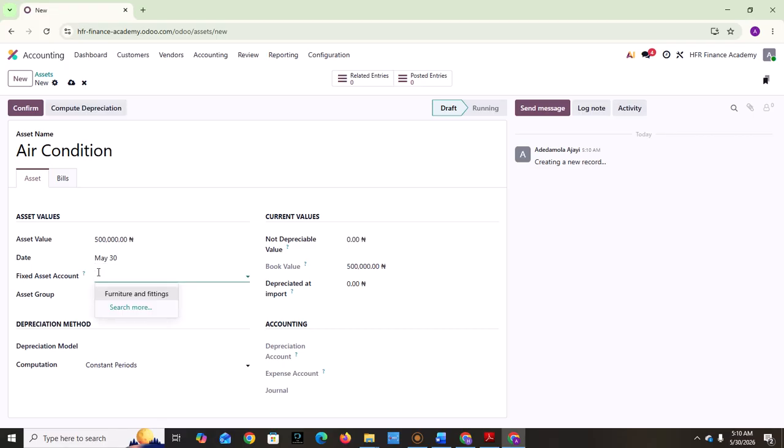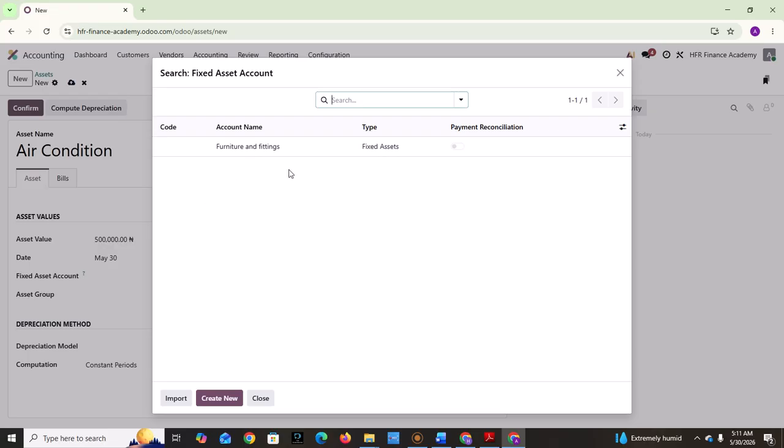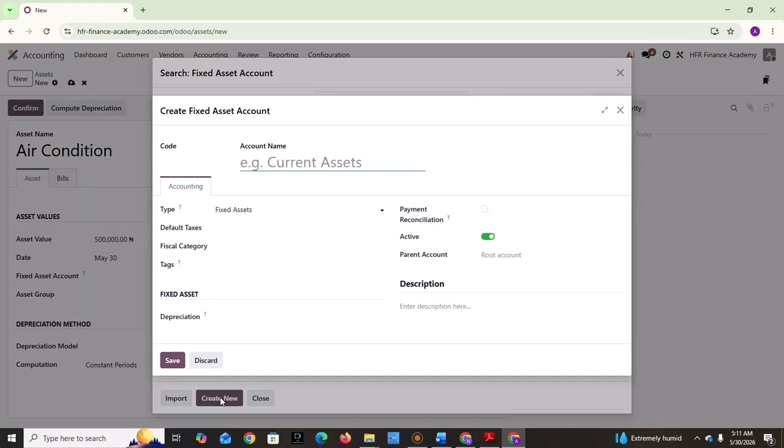Then it's going to ask you which fixed asset account do you want to put it. Which particular fixed asset account do you want to put this particular air condition. Like I told you, it's supposed to be under furniture and fittings. Because I've created one, if there is none, you have to create an account. So let me tell you how to do that. So let's assume that there's no furniture and fittings. You just come here and you click on what? Create new. So let's create another one.